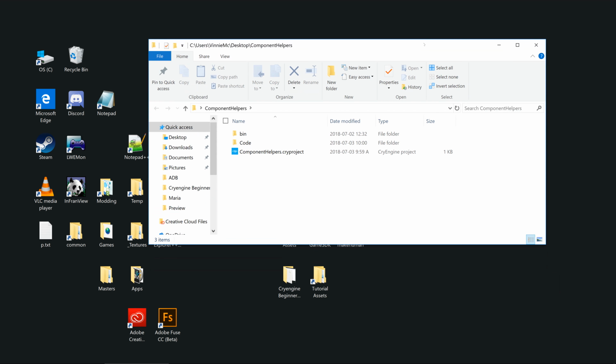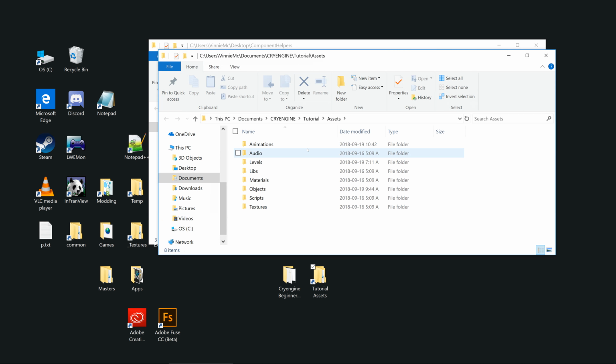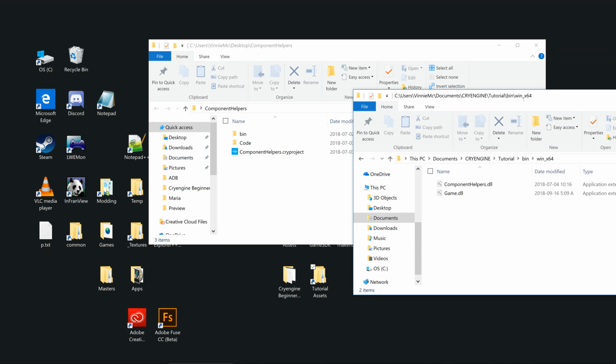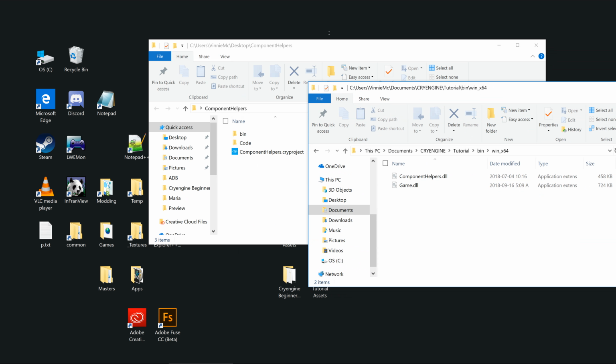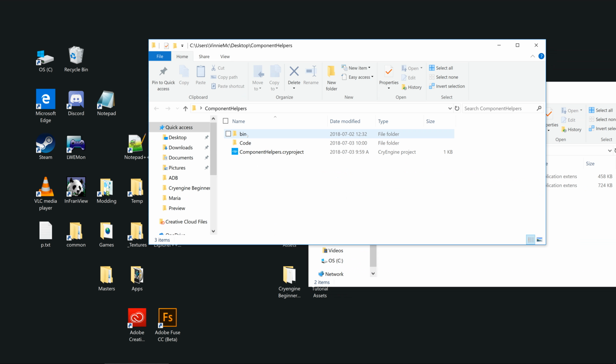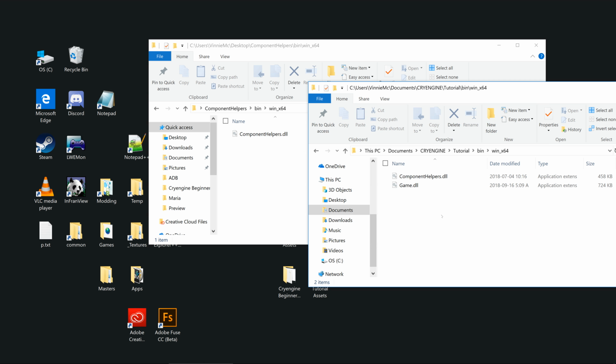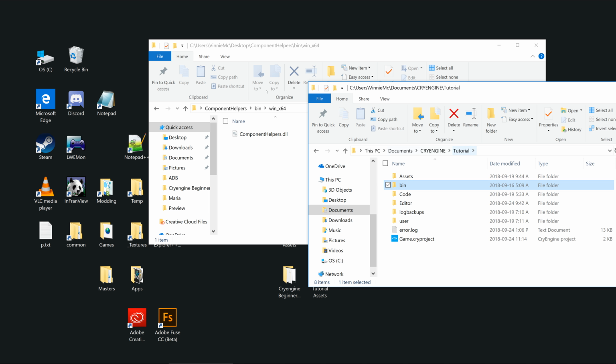Now what we have to do is go to our actual tutorial project, the root directory of our project, and open up the bin folder, the Win64. I've already copied it over, but in this instance we go to where our component helpers download was. We open its bin, and all you do is copy the component helpers DLL and put it in the bin Win64 folder of your own project.